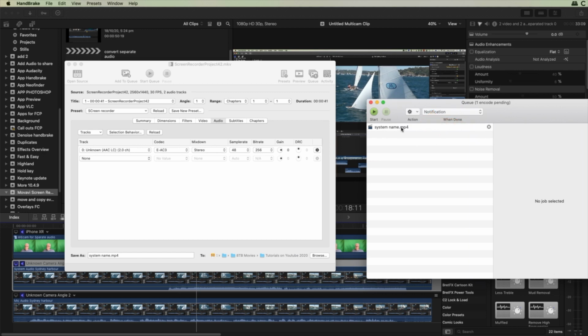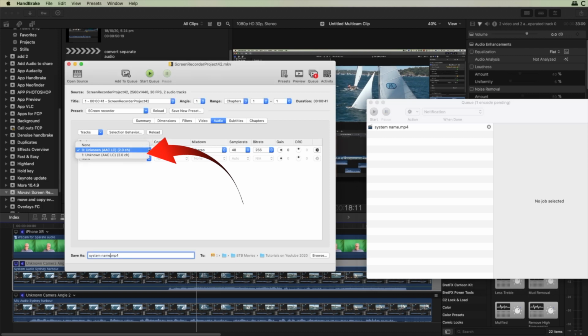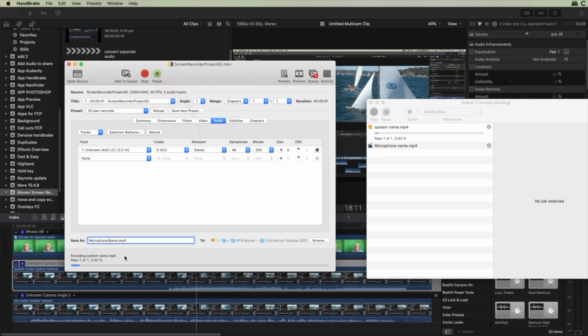That's the system audio. Now come back here and select the first track or one track, and we'll call that mic and the name of the file. And then we'll add that to the queue, and you can see that's added into the queue there. All we need to do now is to start the queue, and you'll see the process is happening.